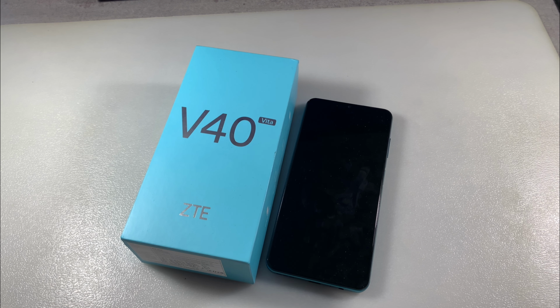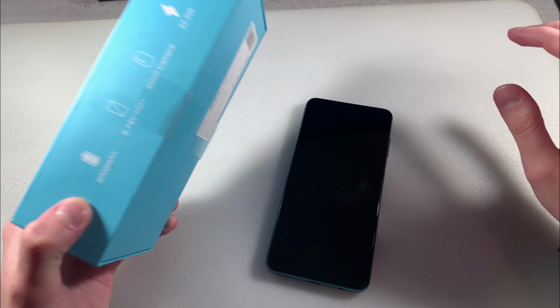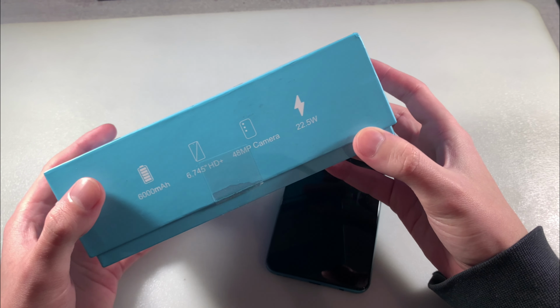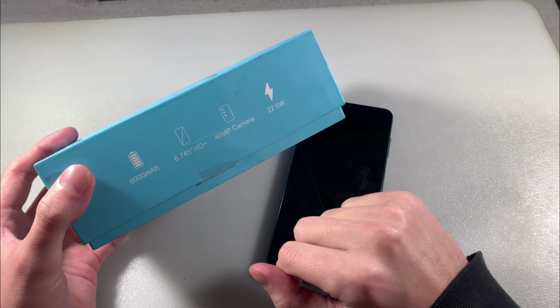Hello guys, we use smartphone ZTE Blade V40 Vita. This version has 4GB memory and 128GB internal memory. Okay, characteristics.